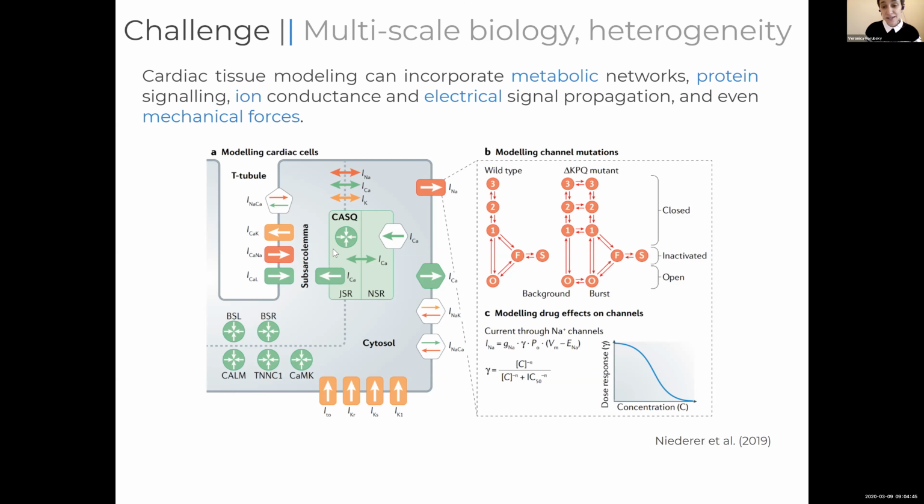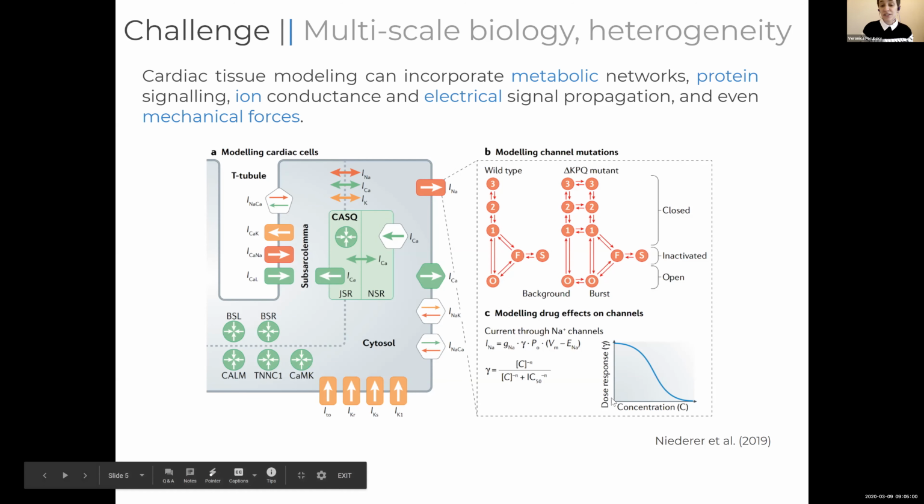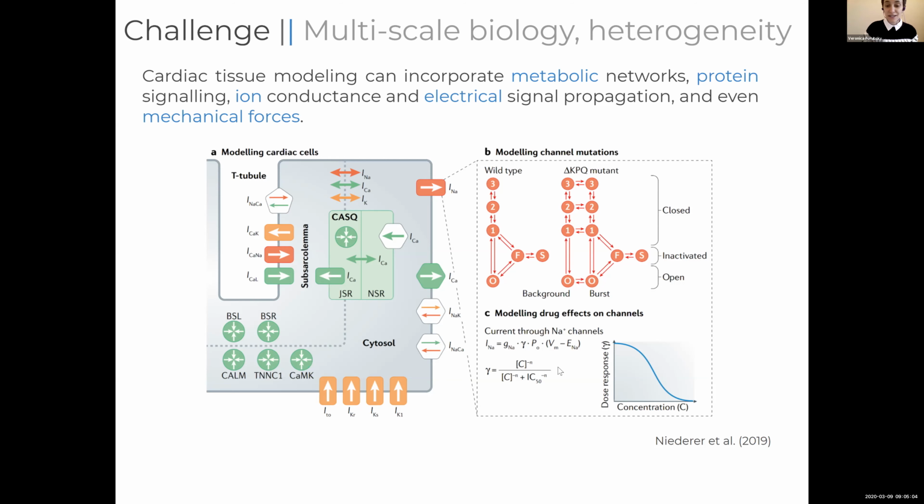In addition to that, you can also explicitly model different mutations to ion channels, which is shown here in B, and you may also want to represent how a drug is influencing the system. So that is done here, showing the dose response curve of how the current through sodium channels is affected by this inhibitor.